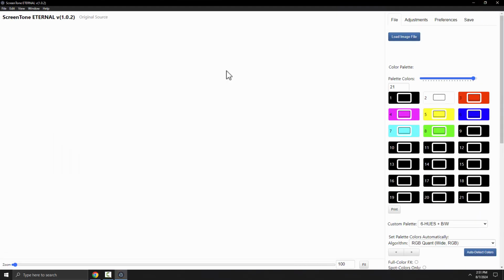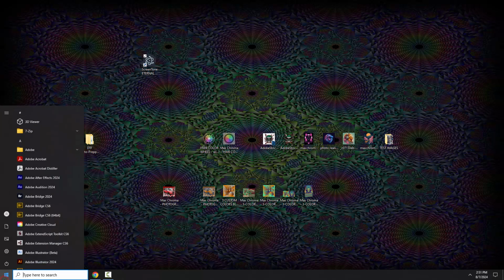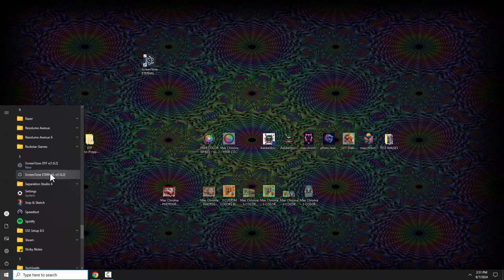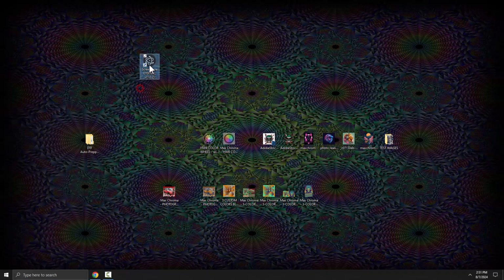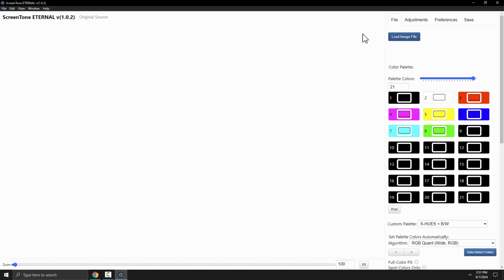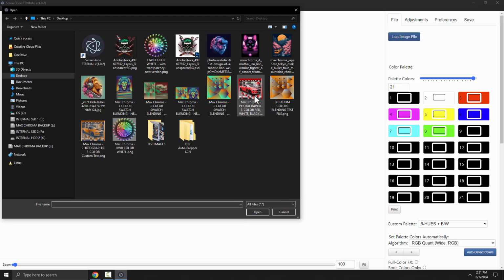We can just maximize the window and see this software. I'm going to close it and show you it's now an icon on my desktop and it's in my Start menu. Down here, all the way under S, we have ScreenTone Eternal version 1.0.2. Double-click it, it opens up. Maximize it here.